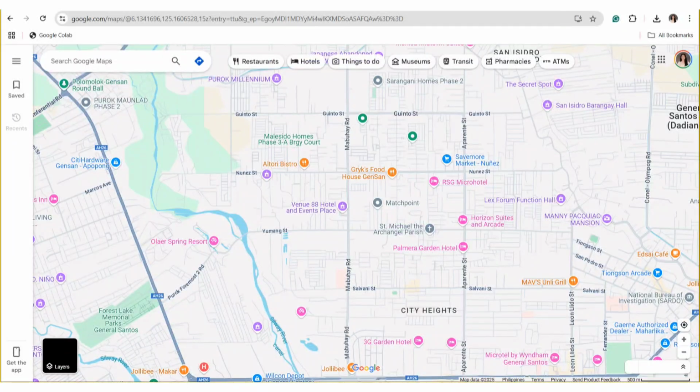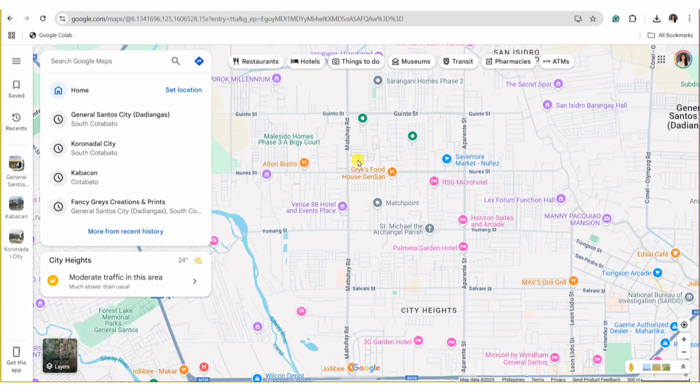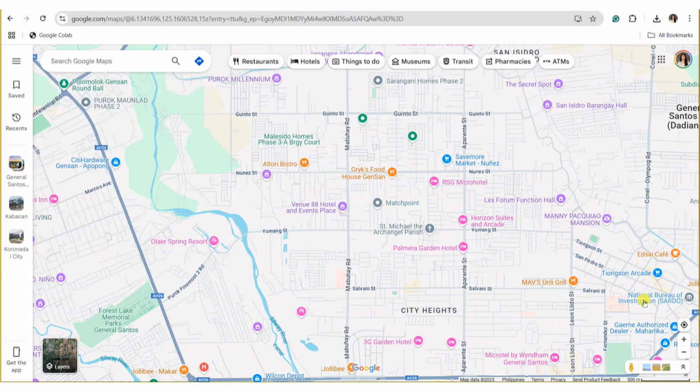In this video, I will show you how to create a QR code to share a location on Google Maps. So to get started, the first thing that you'll need to do is to go ahead and open Google Maps and then select your current location.